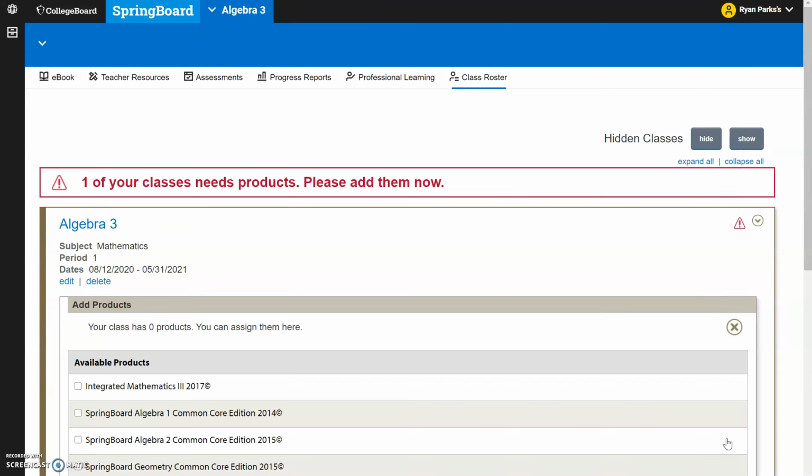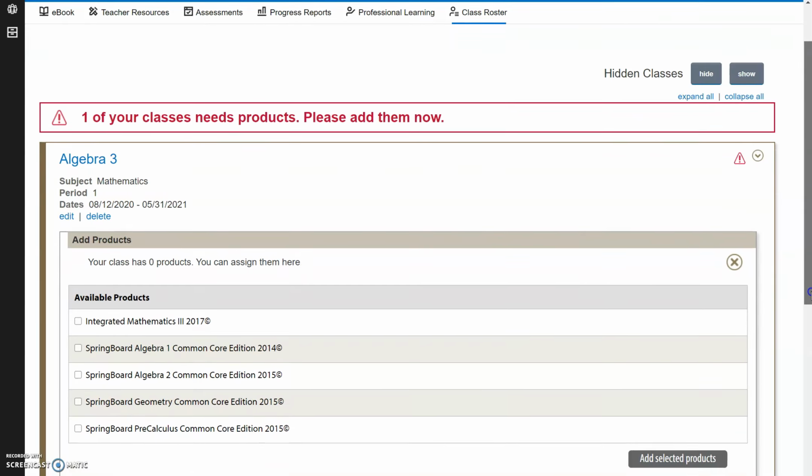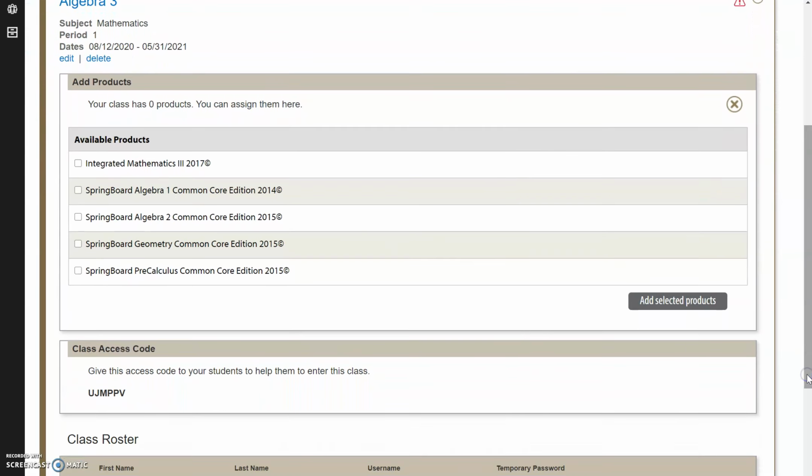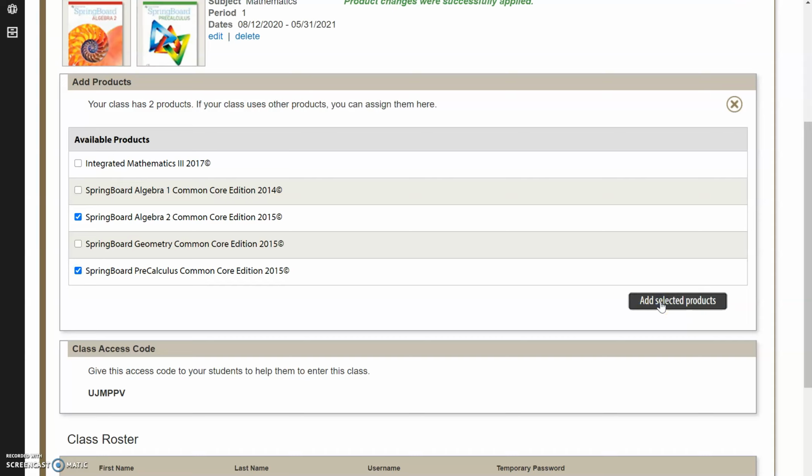And you'll see that our class needs products. What that means is that there's no book assigned to the class yet. To add a product, rather, what you're going to do, scroll down just a little bit. There are 5 books available: Integrated Math 3, Algebra 1, Algebra 2, Geometry, and Pre-Calculus. For my Algebra 3 class, I want them to have access to Algebra 2. I'm going to click on the checkbox beside it, and to Pre-Calculus. Click on the checkbox beside that. Then click Add Selected Products.